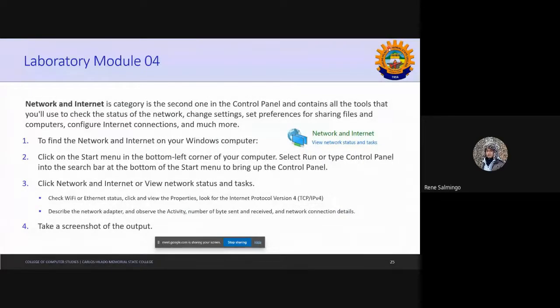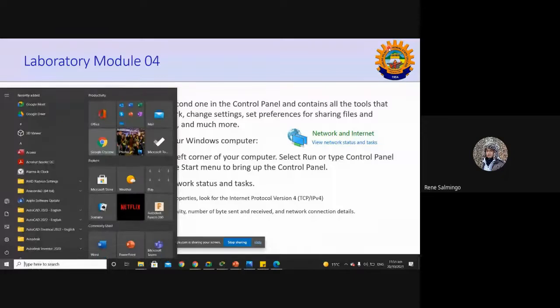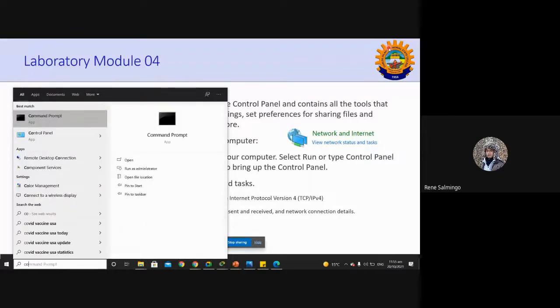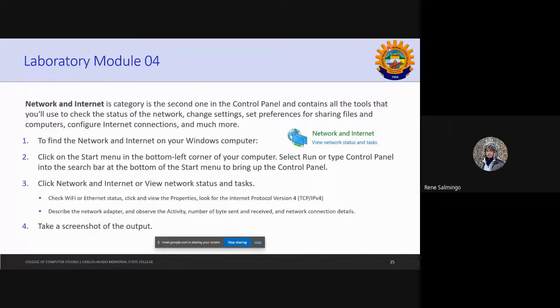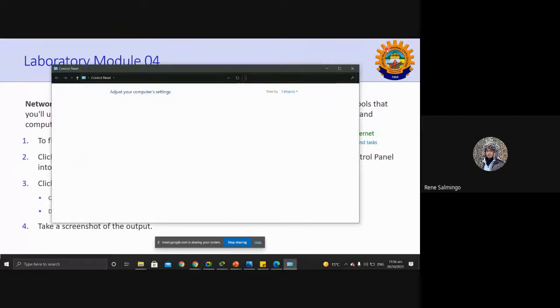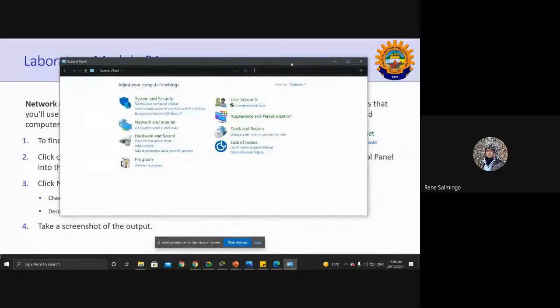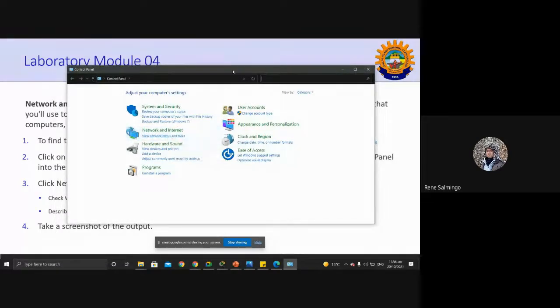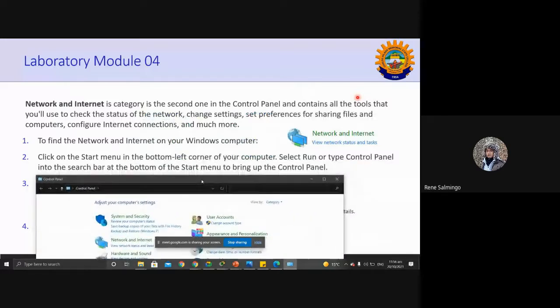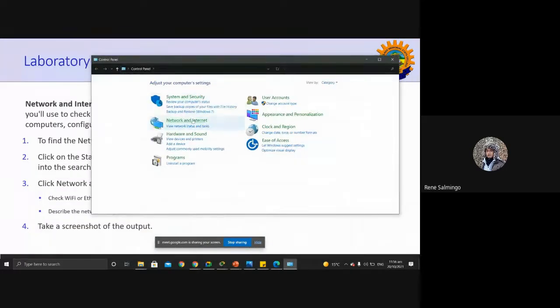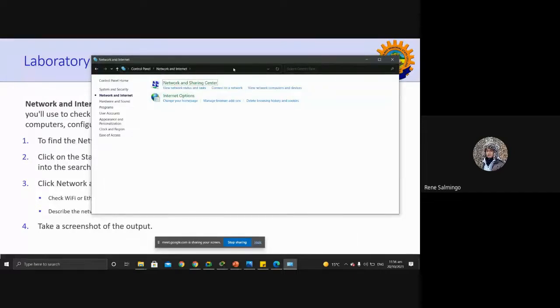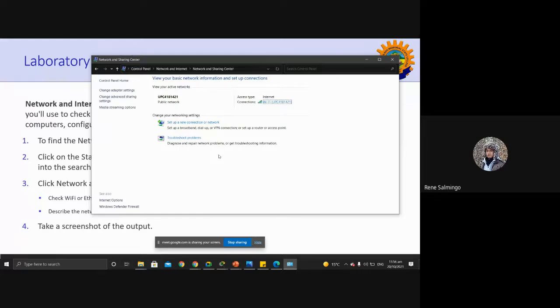Okay, so press the Windows icon, and type control panel. You type control panel. You will see network and internet, so you could click view. Click this, and you could view the network status and tasks. In this case, I'm using Wi-Fi, so I'm going to click Wi-Fi.